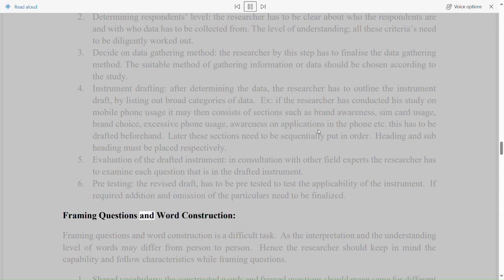Framing questions and word construction. Framing questions and word construction is a difficult task, as the interpretation and the understanding level of words may differ from person to person. Hence, the researcher should keep in mind the capability and other characteristics of respondents while framing questions.